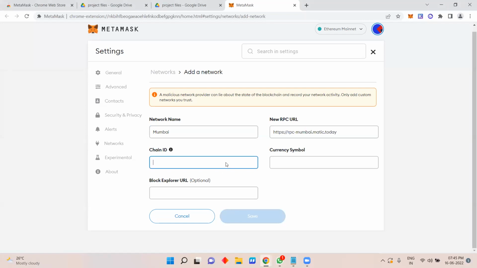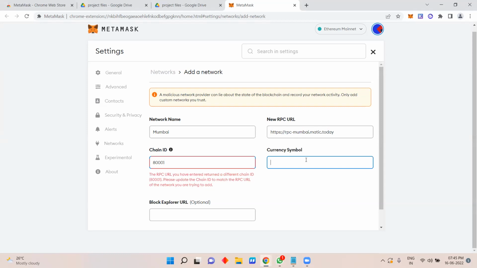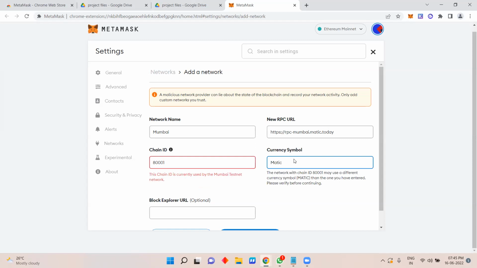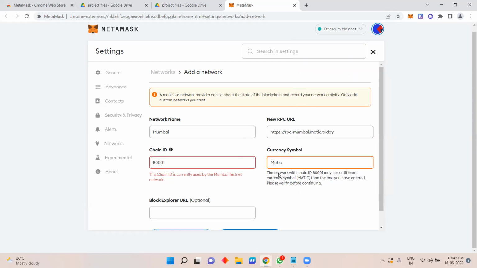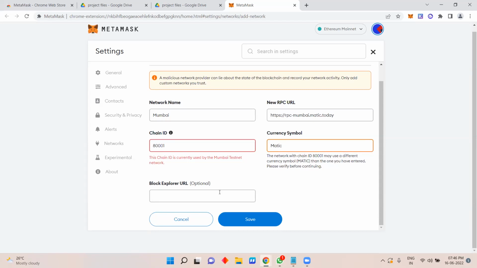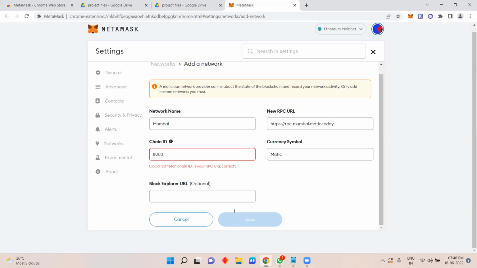The chain ID for Polygon testnet is 80001. And the currency symbol is Matic. This says the chain ID is currently used by Mumbai Test Network. Because my wallet already has Mumbai Testnet installed, so it shows an error. So don't worry, guys, it won't come up for you. You can just fill in all the fields. You can leave the block explorer URL and just click on save. Then the test network gets added into your wallet.